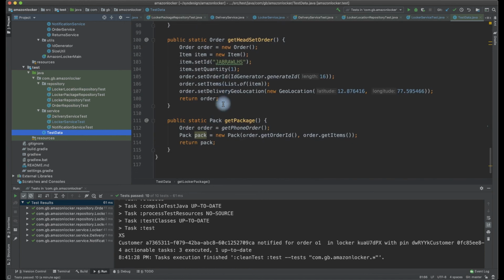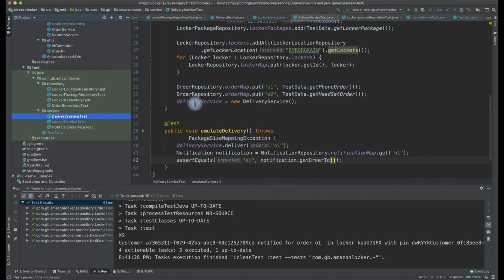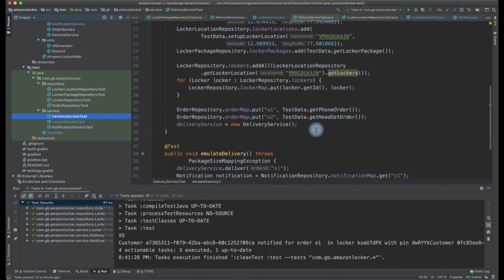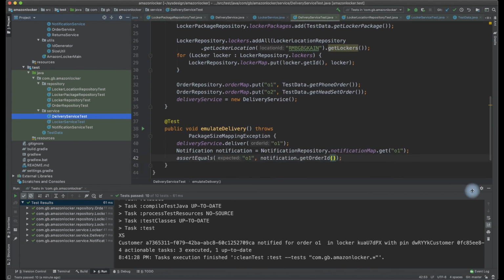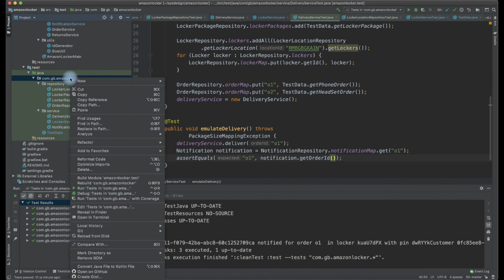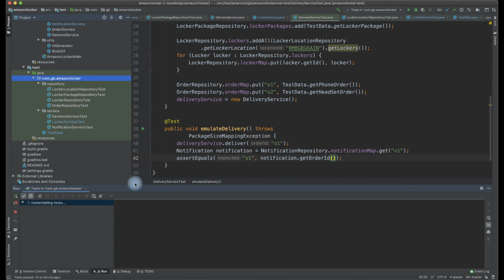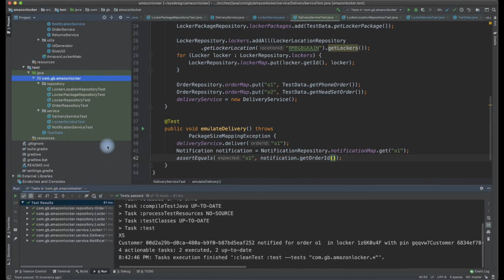So with all these things, let's look into the delivery service test first, and then we will look into the locker service test, which are the two main important things. If we run, all the tests are passing. We need to just run and test. We'll come up with these test cases, but let's directly look into the delivery service test.